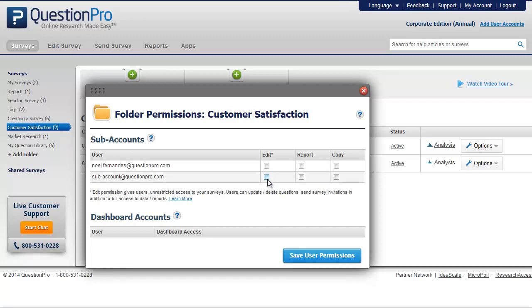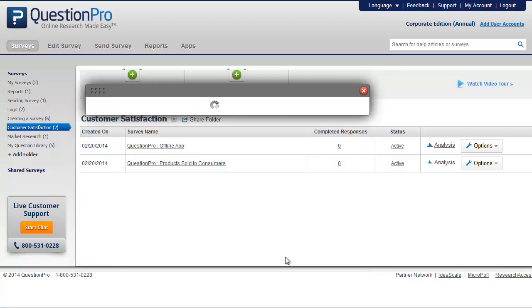Let us try giving access to one of the sub-accounts. Click on Save User Permissions to save the access settings.